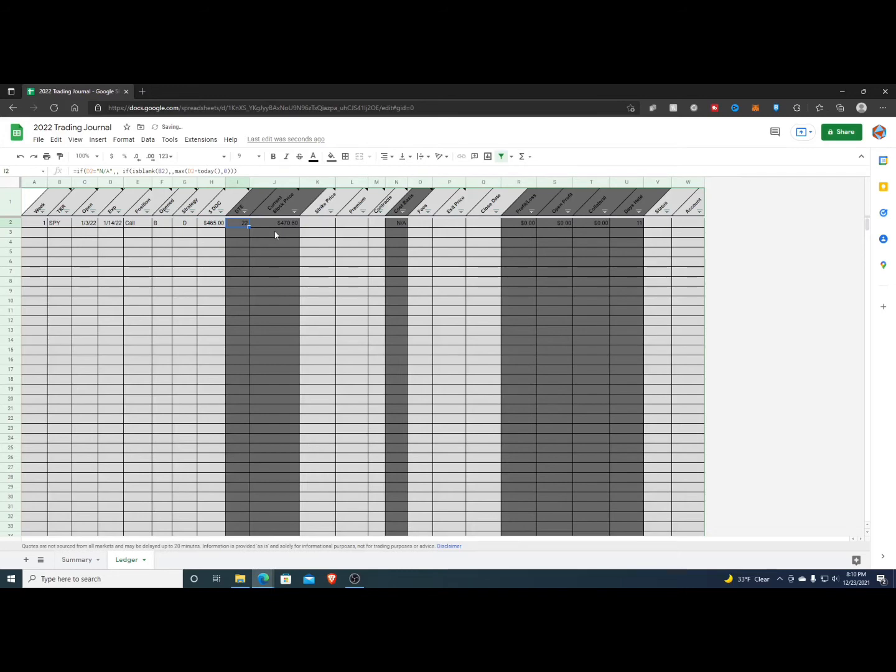The days till expiration is just going to calculate how many days from today until the contract expires. Again, this number looks a little funky because I'm placing a trade that's in the future, so that's why it's showing 22, but normally this would give you an accurate count from when you bought the actual contract, and then as you're going through, how many days are left.